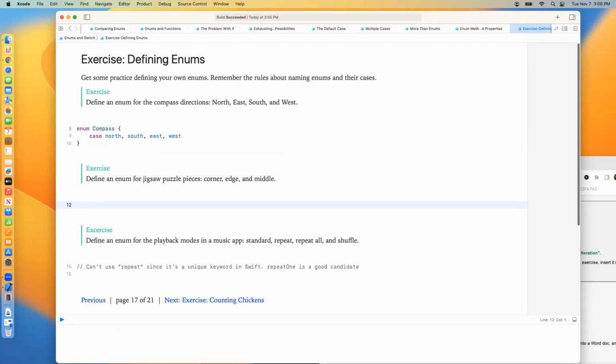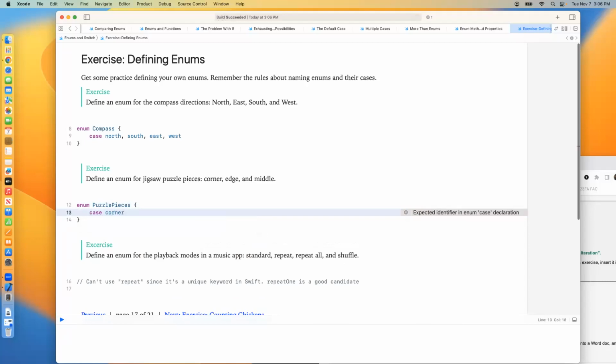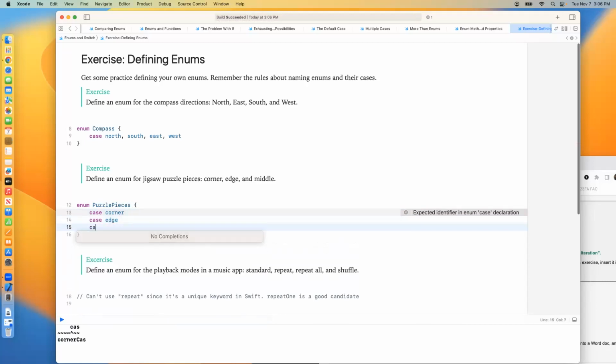How about define an enum for jigsaw puzzle pieces: corner, edge, and middle. All right. Enum. And here I would probably say puzzle pieces. And I think it's probably better to be verbose than not be verbose, generally speaking. Okay. So here we'll say case corner. And I'm going to do the longhand way this time. Edge. And middle. All right.